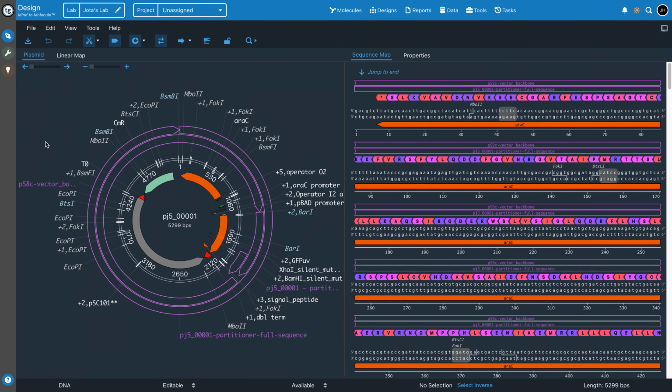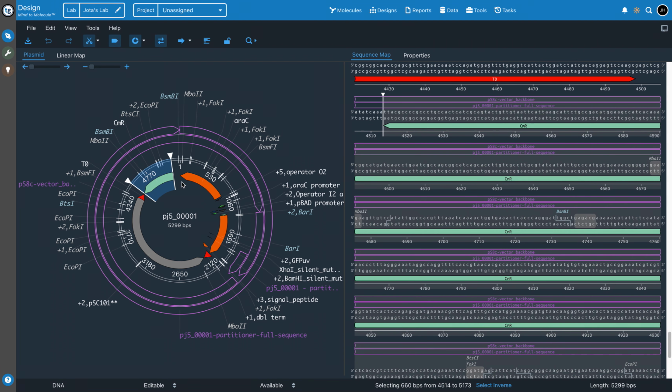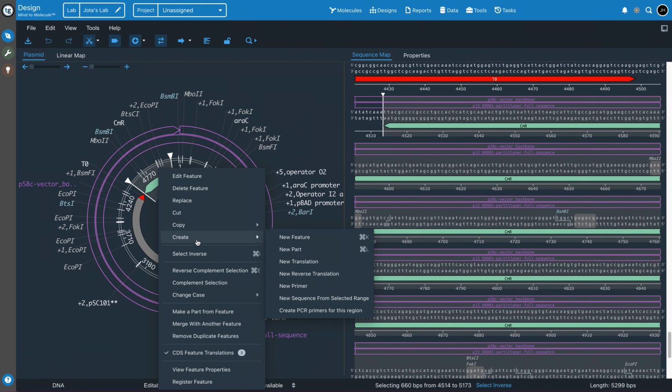But let me go here again, and I'm going to show you, for example, this whole part here is what we call, we gave it a name as a vector. This would be a vector backbone, but as you see, it includes many annotations internally, and you can make parts from these annotations also if you wish. So you can just create a part from each of the features.